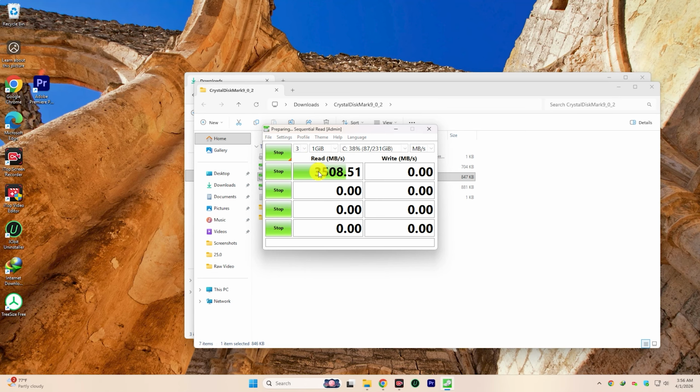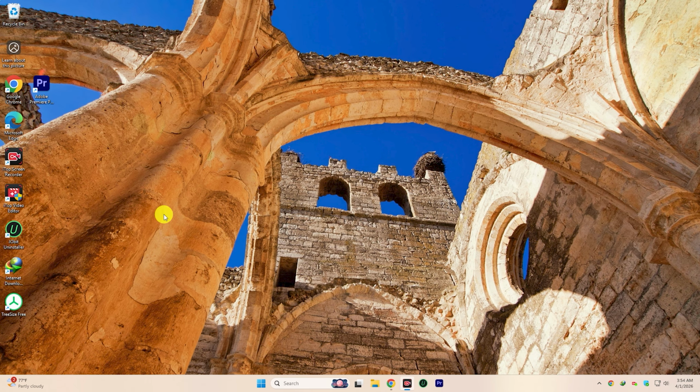Is your computer feeling slow? Today I will show you how to check your SSD speed. We will use a free tool called Crystal Disk Mark. It is very easy to use. Let's get started. First, open your browser.